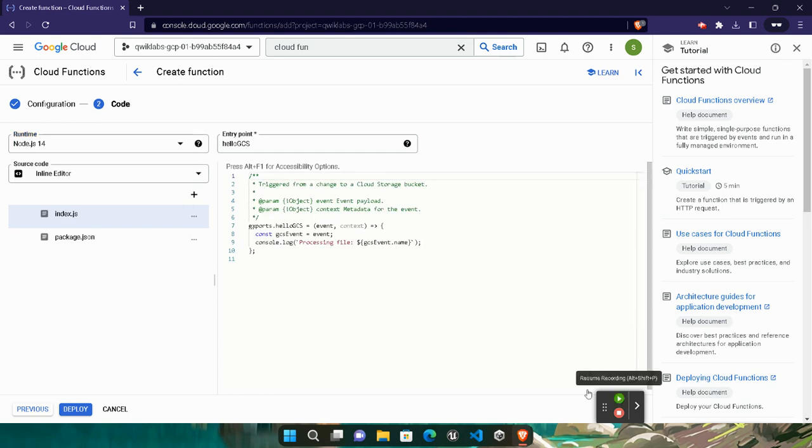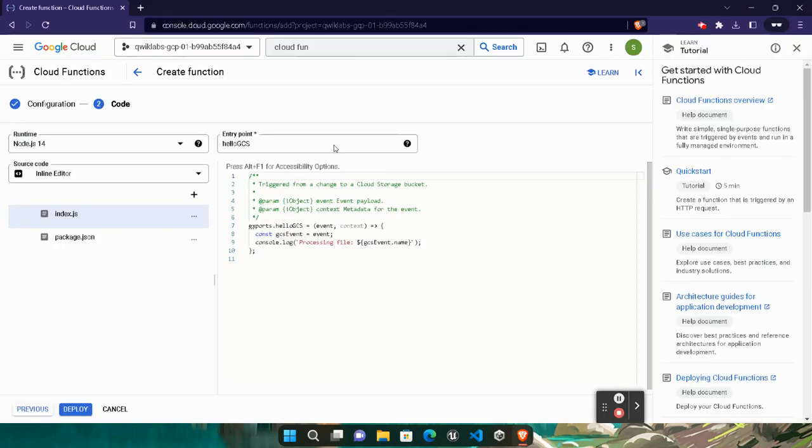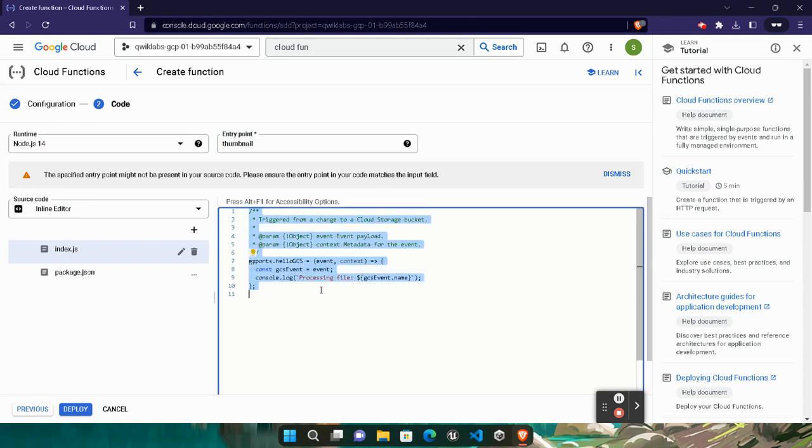Select it. Now after that we need to change the entry point. For that, simply come back to here and copy this name for the entry point. Copy it very carefully. Copy from here, and simply come back to here and remove the whole entry point name and paste the new name that we copied. Paste it here. And after that we need to remove the whole content of the index.js. Select whatever content is inside index.js and remove it.